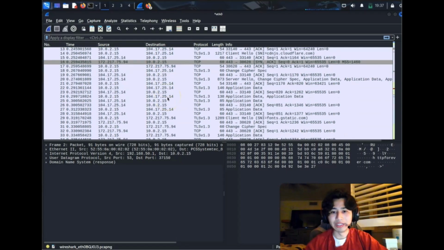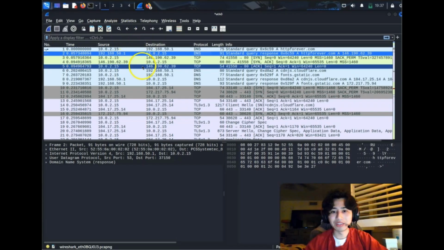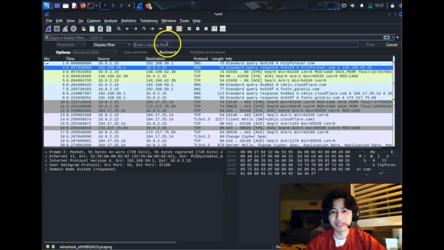But what we're interested in today's lab is I actually want to see the first HTTP GET request, right? Because that's going to be the first real data request that we're pulling from the website, of us getting something from it. So let me click on the search button here, and I'm just going to use a display filter search for now.